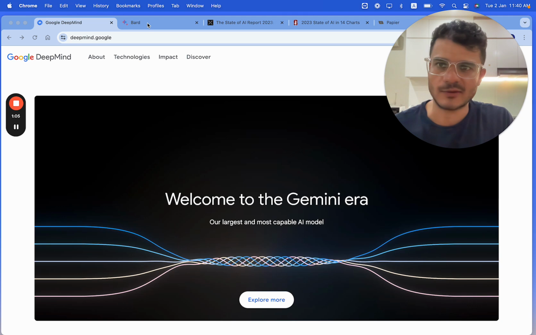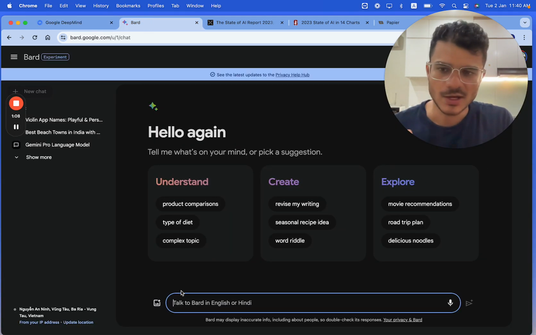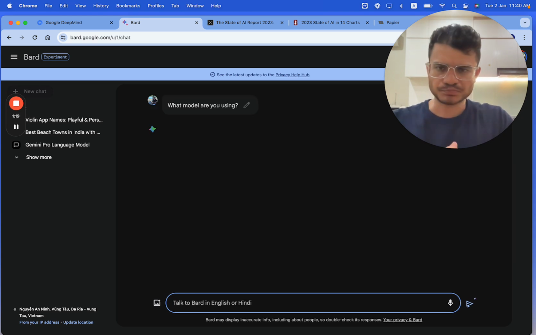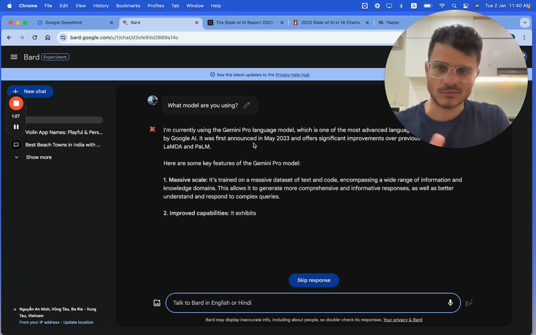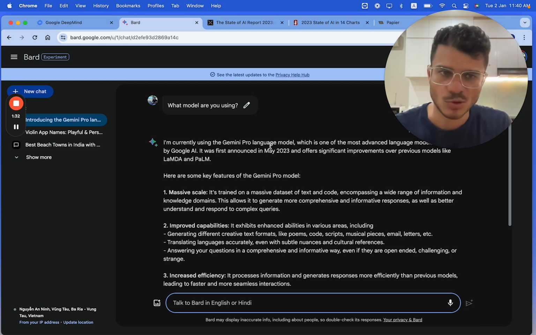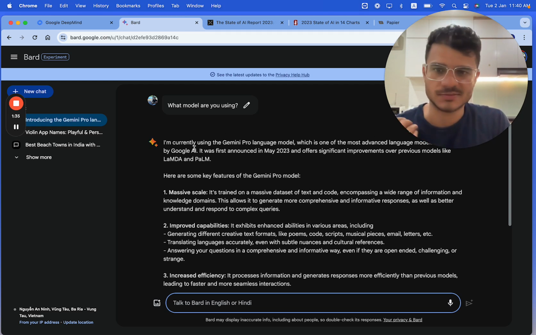So first of all, I want you to head to Google Bard, and to make sure what language learning model your Google Bard uses, put in the prompt there and say, what model are you using? That should be pretty much self-explanatory for Google Bard, but let's see what it comes back with. It says, I'm currently using the Gemini Pro language model, which is one of the most advanced language models by Google AI. It was first introduced in May 2023, and goes on and on explaining the features of the model. So this just makes sure that you are on the right model.